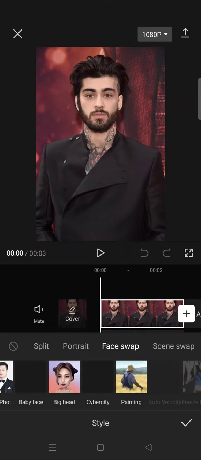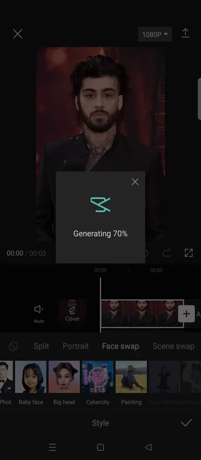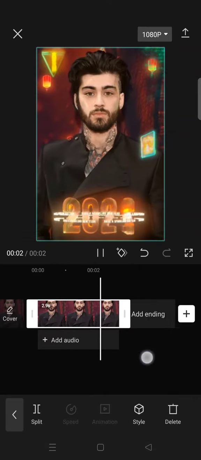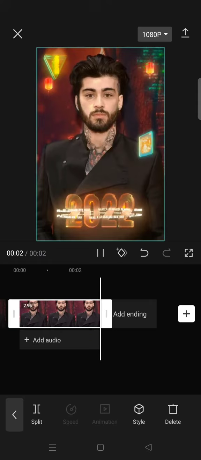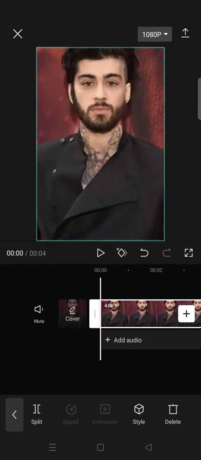Okay, this one. Just click on the Cybercity option and wait for it to apply to your photo. Okay, so now it's done and the photo will look like this. You can always adjust the duration like this.